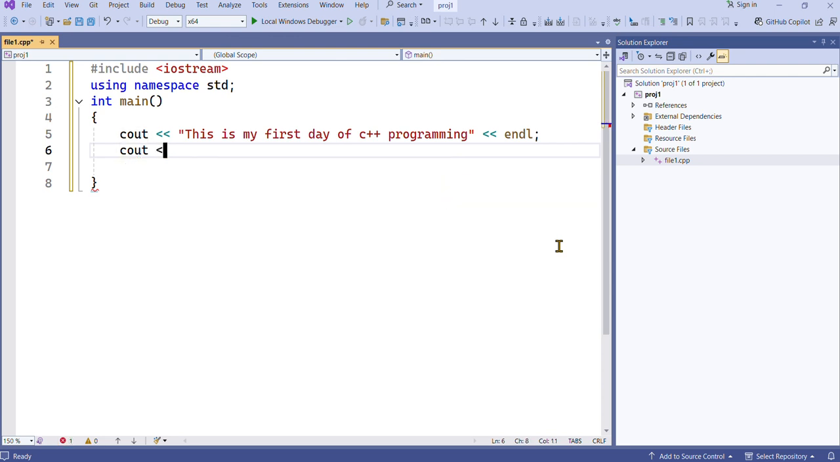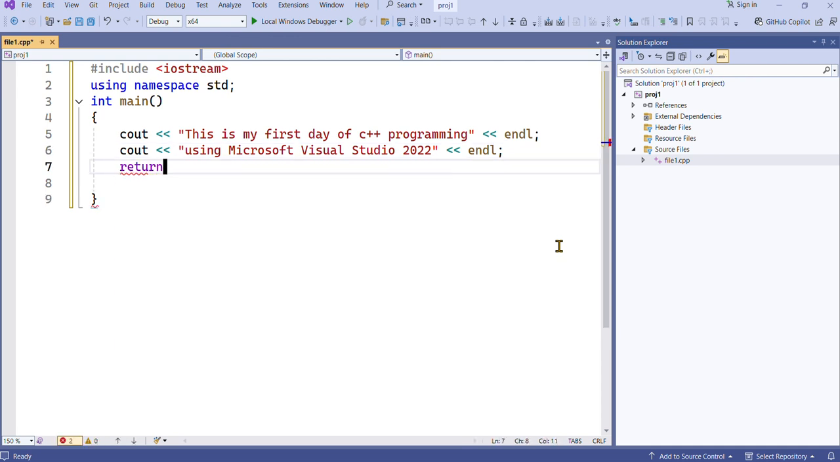Again cout to print whatever we write in the output. And here everything is optional. You can write hello C++, etc. But I just want to write this is my first day of C++ programming using, we are using Microsoft Visual Studio 2022, and then again we have to type endl semicolon and then return 0 semicolon. So every time semicolon ends the statement.